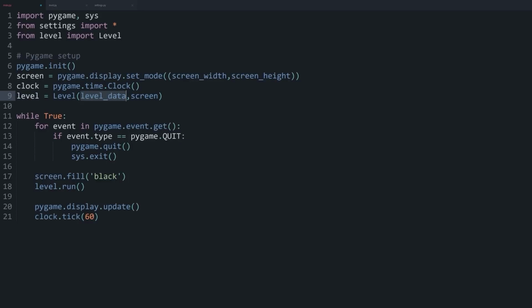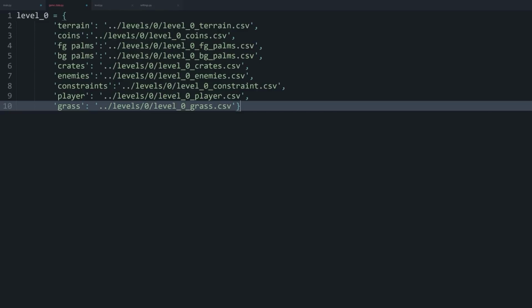But now we are going to need some level data. And what this is going to be is essentially a dictionary with the link to all of our CSV files, because they basically contain the blueprint of our level. And this is going to be quite a complex dictionary. So I'm going to store all of this in another separate file. And let me save this as game_data.py. And in my case, this is going to look something like this.